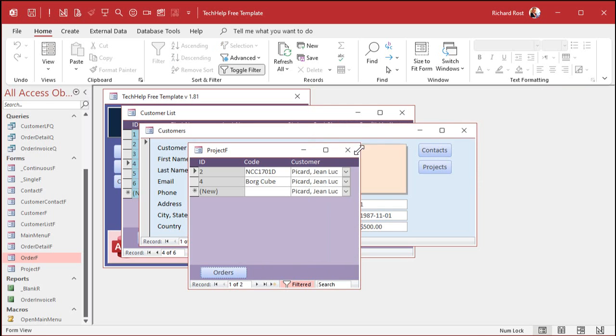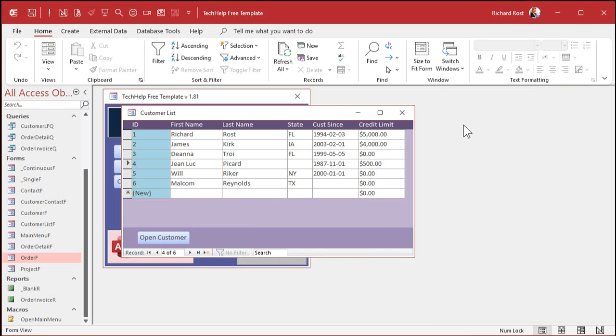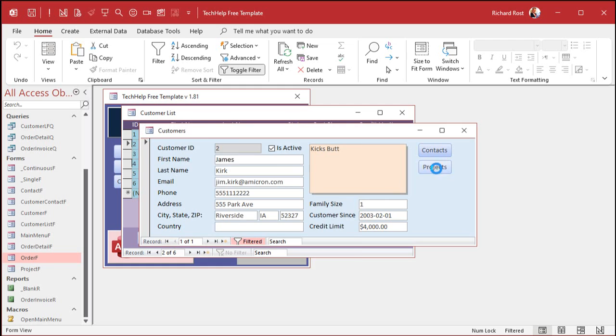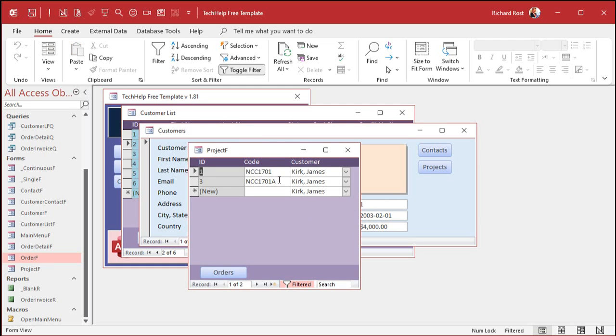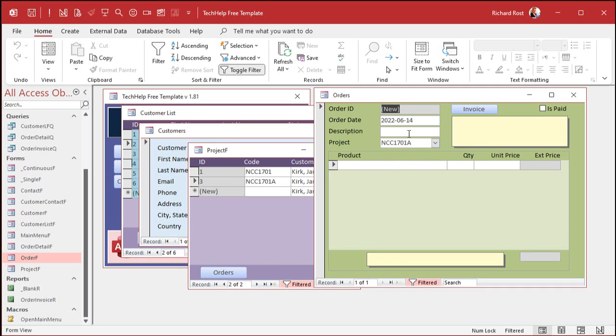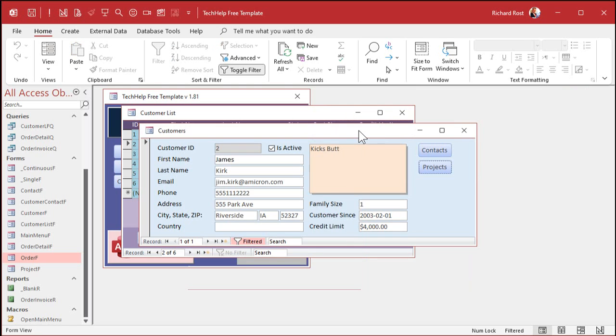Okay. Want to put in something for another customer? Well, let's go back to James Kirk. Okay, projects, and let's put one on the NCC 1701A project, right? And new ship, right? He blew up the old one, and so that's pretty pricey. I don't know, whatever. Okay, see how that works?